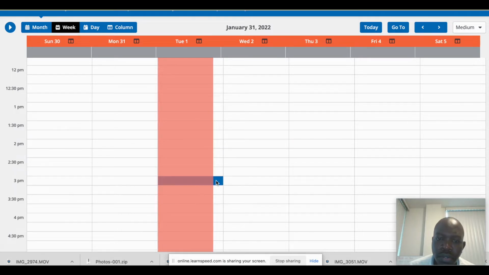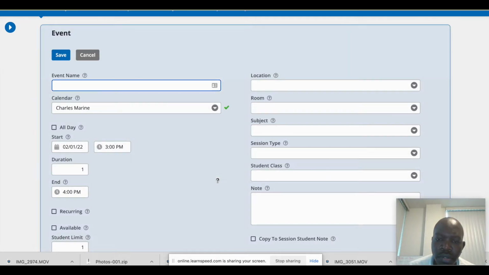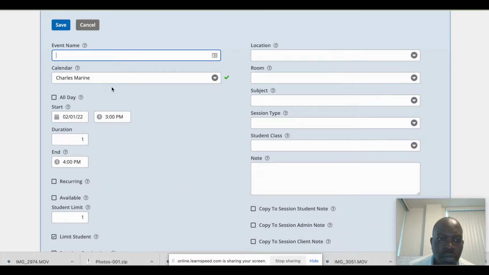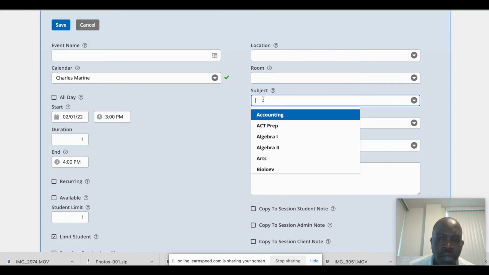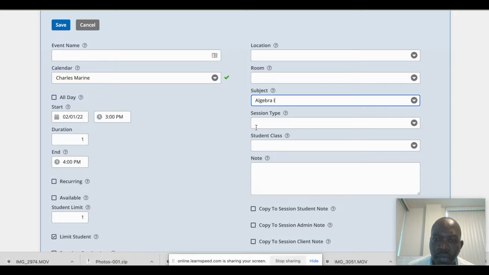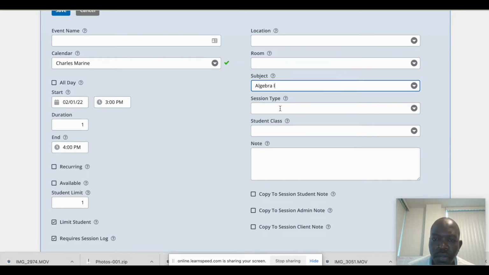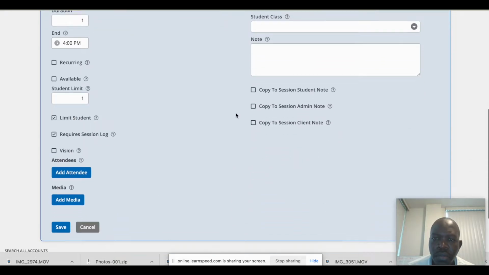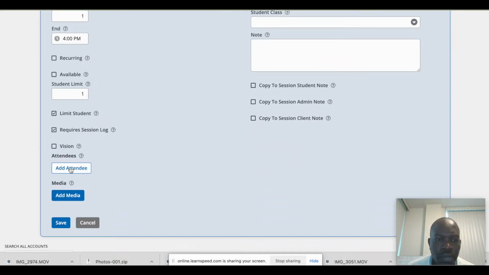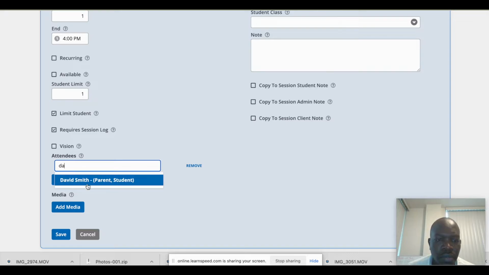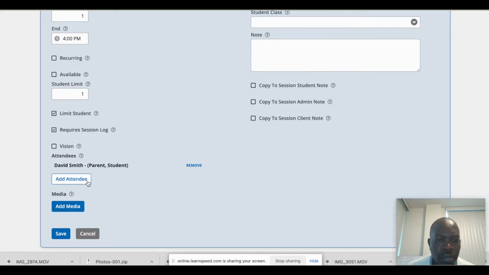I go to the 3 o'clock hour, click on this white spot here, and it's got my calendar. I'm going to pick the subject, which in this case is algebra that I'm working with the student on. The session type you do not need to add. That's going to come later. Then down here, I'm going to add an attendee, and this is the student that you have. Now, you only have access to students that are assigned to you. If you're trying to schedule somebody and they're not showing up, you just need to contact the EduPrime administration, and they'll make sure to assign that student to you.